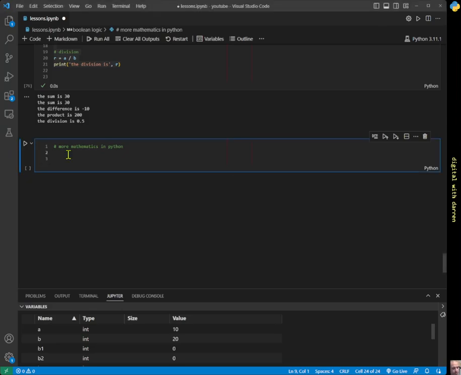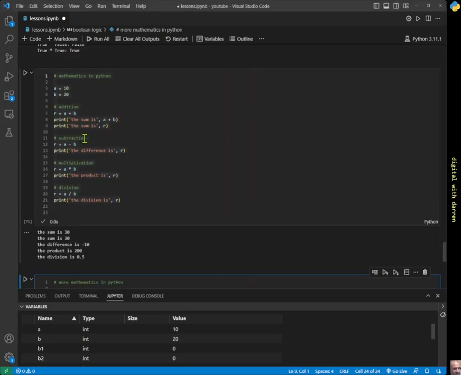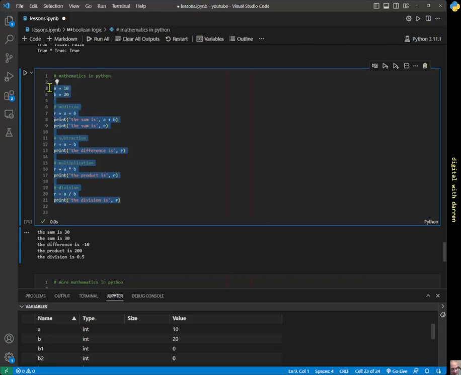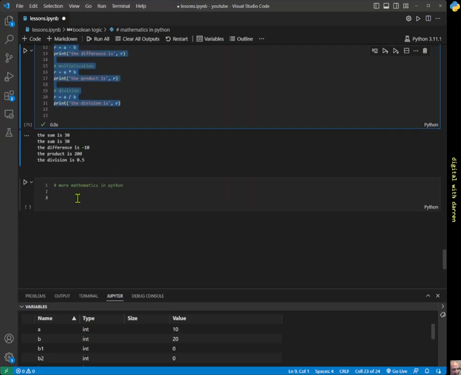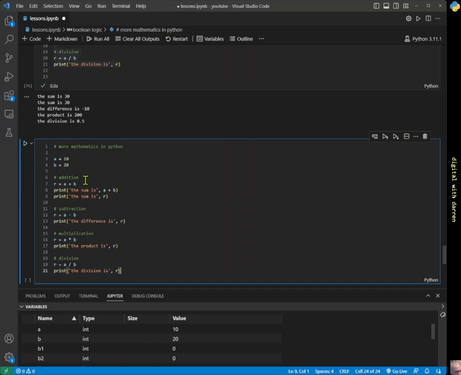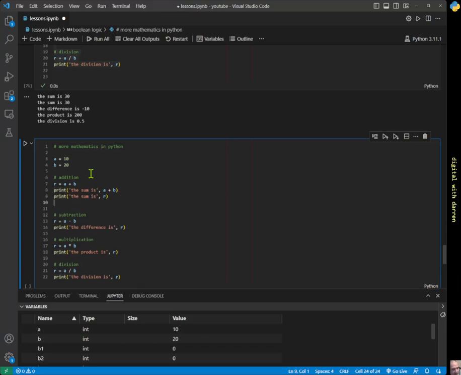Okay, so we're going to do more mathematics in Python, and the first thing that we're going to do actually is just copy all of our mathematics in Python and stick it down here. And we're going to just look at additions, and why we're copying all of the above, just for some little extra pieces. And in particular, when we're using integers here.